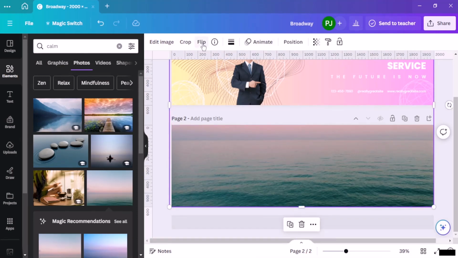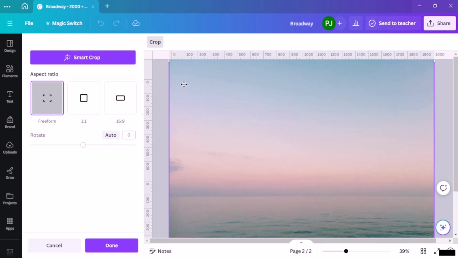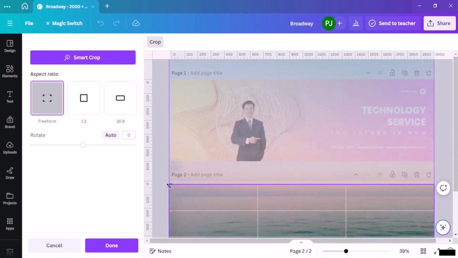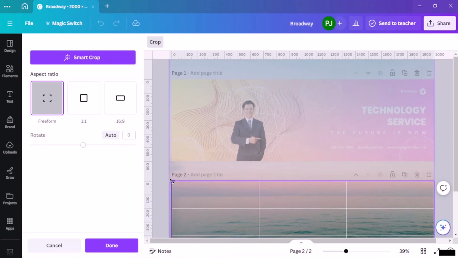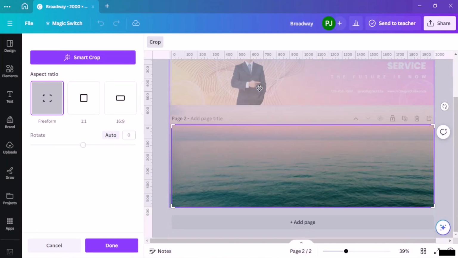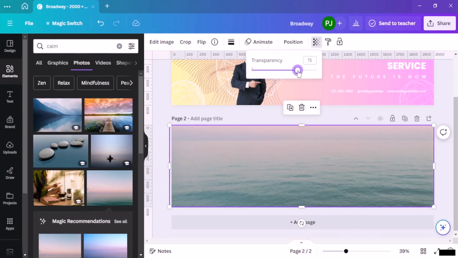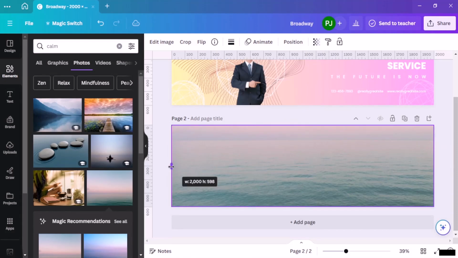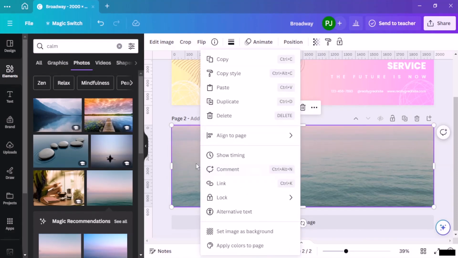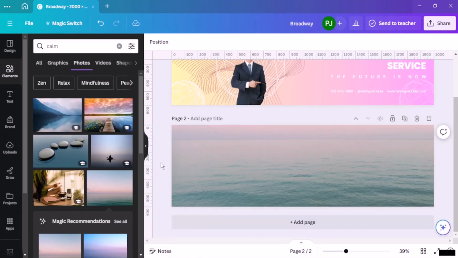Okay. So next, I'm going to crop it because I'm not going to be needing this whole thing. So I'm just going to take it right over here. There we go. I'm going to make sure that this is perfectly aligned over here. Press on done. And there we go, we have it. Now, what we're going to do is click on this and reduce the transparency so that this is going to be our background image. So I'm going to right click on it and choose set image as background. And there we go. It has been turned into a background, and you will not be able to remove it.